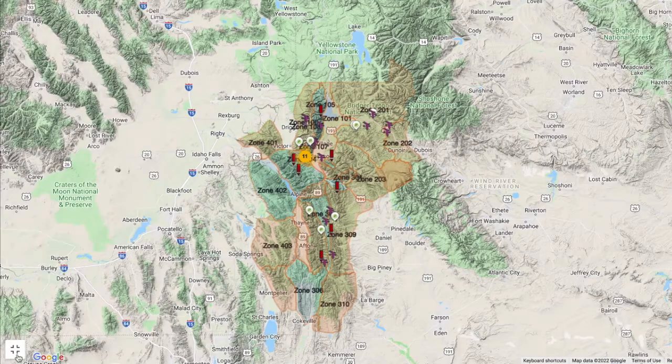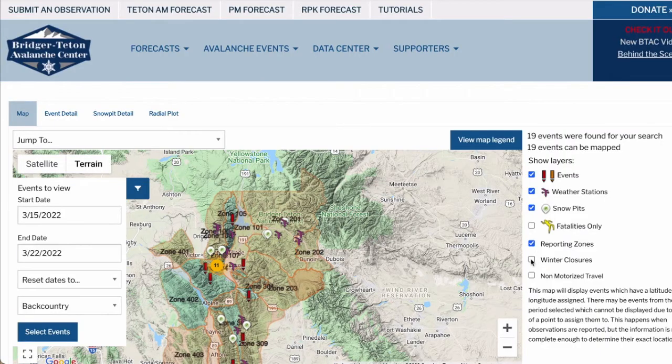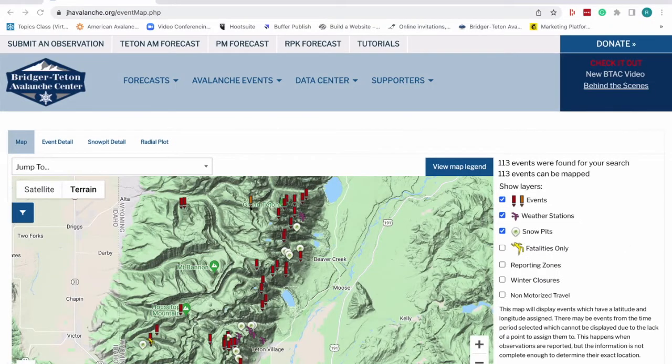Two other layers are provided. The winter closure layer displays areas where human travel is prohibited during the winter season due to critical game habitat. The non-motorized travel layer displays areas where motorized travel is prohibited. These areas include wilderness designated areas in the national forest and national parks. It's anticipated that another layer depicting the voluntary closure areas recently developed to protect bighorn sheep will be added.